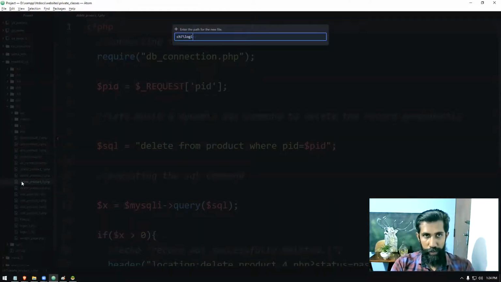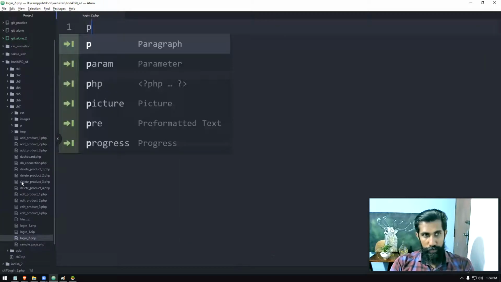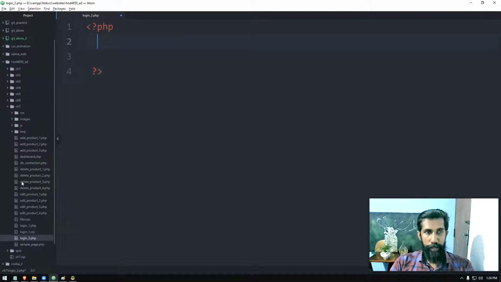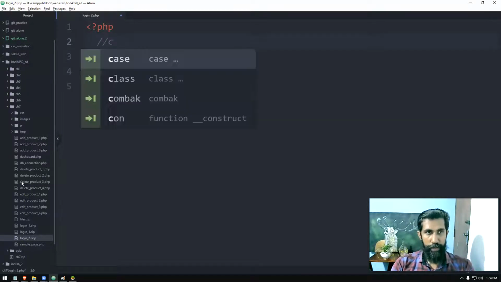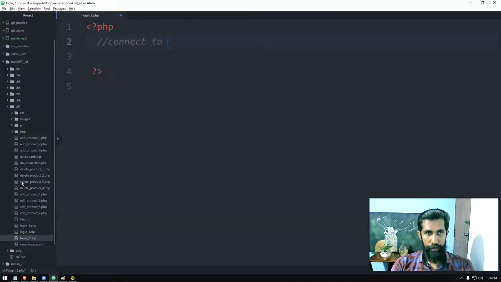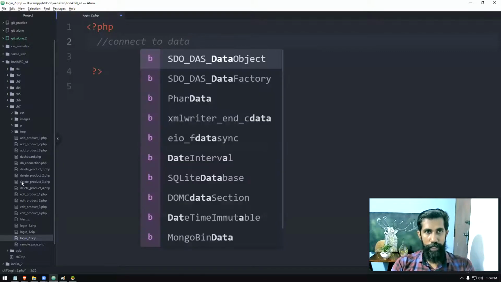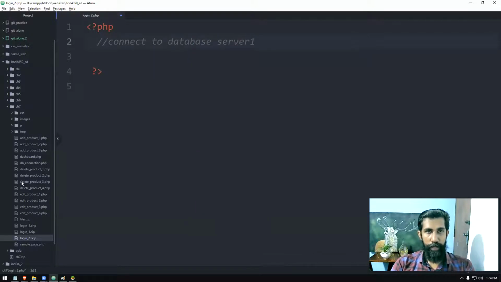I build a file called login_2.php. So start the PHP code. The very first thing I'm going to do is connect to the database server. Then what I need to do is a require command. Then the db connection file is there. We link that.